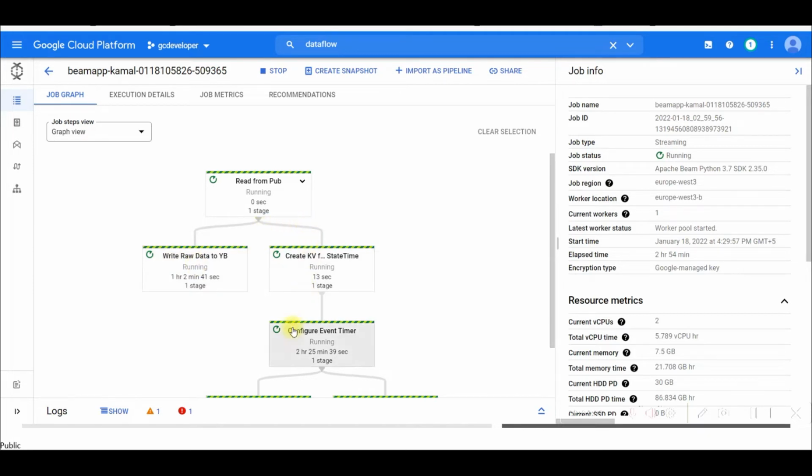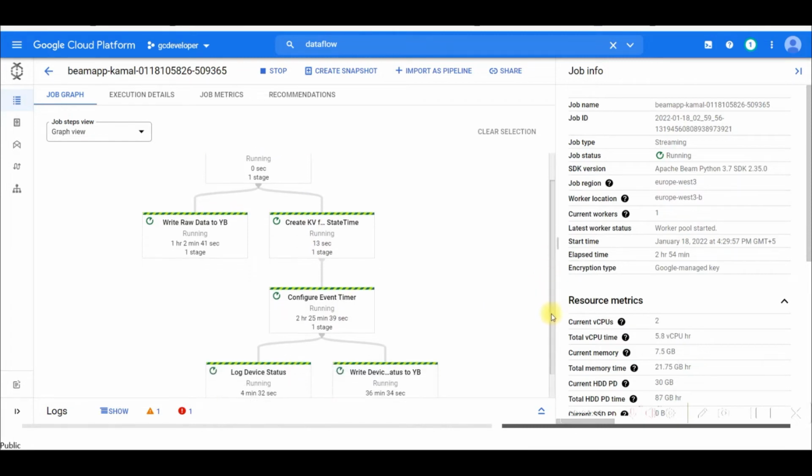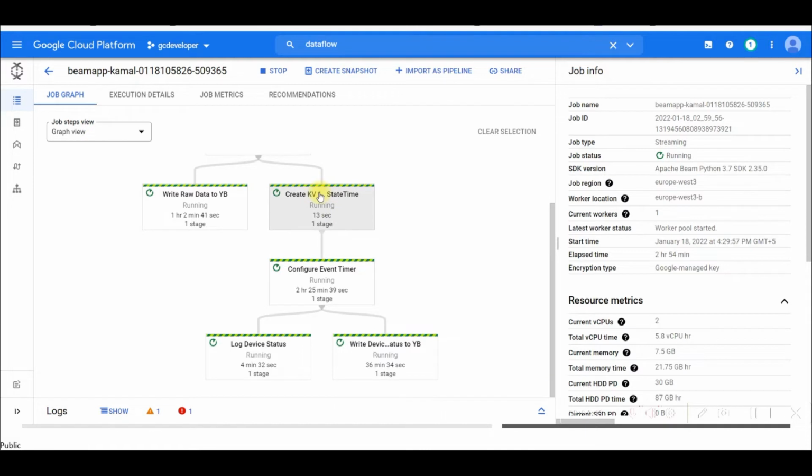Then it goes ahead and tries to identify the status of the device. It is a multi-stage activity. You first create a key value pair here, and then you set the timer for those devices. Once the device status is identified, it is sent to 2 stages. One is sent to logging, and another is sent to Yugabyte for real-time reporting, and this is where our Grafana is connected.